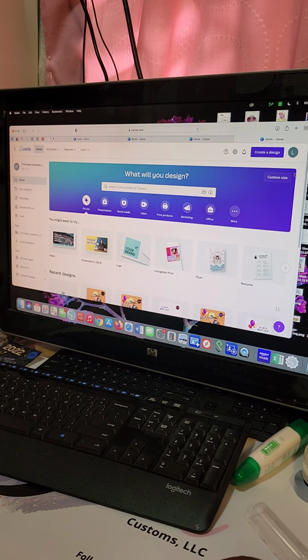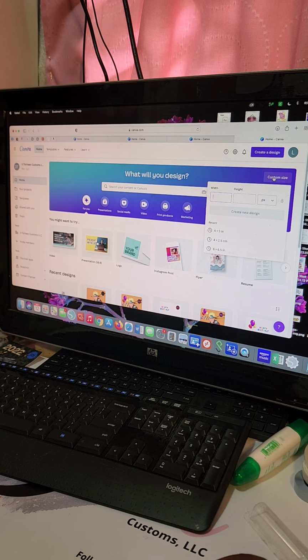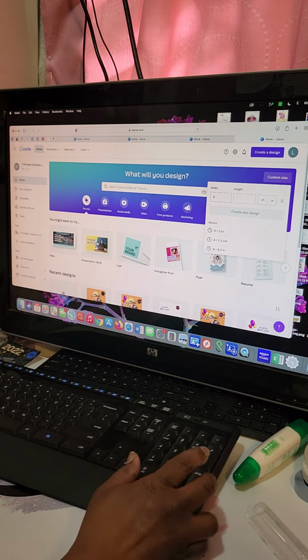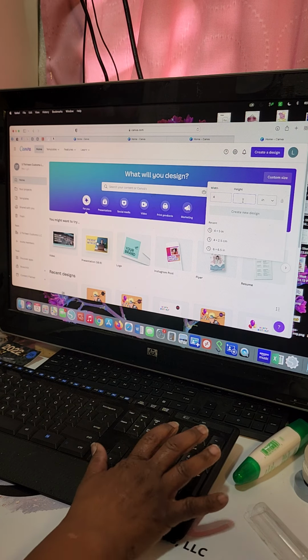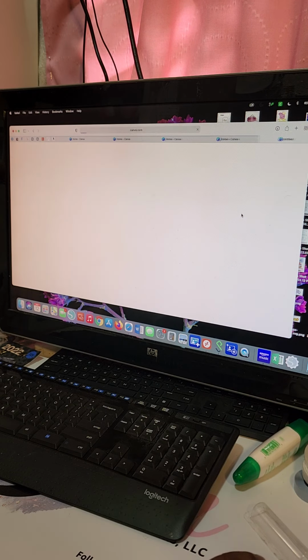The first thing you want to do is go over here on the right side of your screen and click custom size. You're going to change pixels to inches. The width will be 4. The height will be 5, and then click create new design.